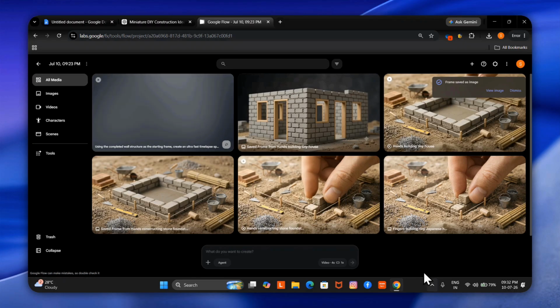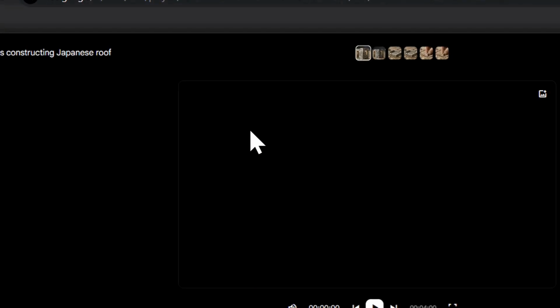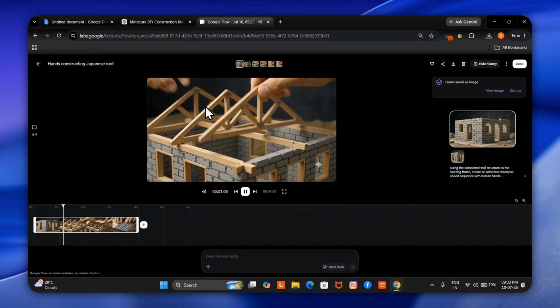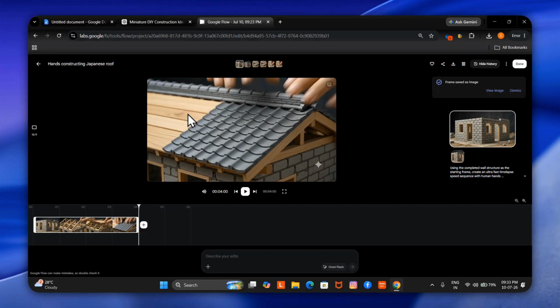The results we've been getting so far are already very detailed, and you'll notice that each new scene continues smoothly from the previous one. As you can see, the video is already generating. It doesn't take very long, so just wait a few moments. And there we go. Our next clip is ready. Let's play it and see how it turned out. Once again, the quality looks excellent, and the transition from the previous scene feels very natural.